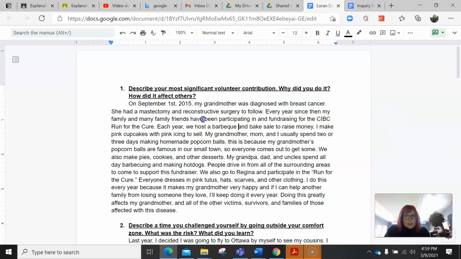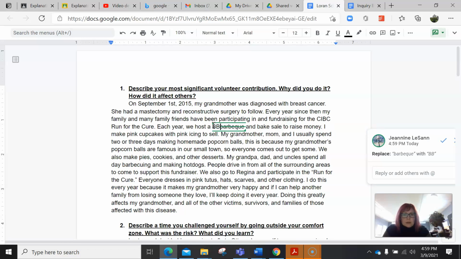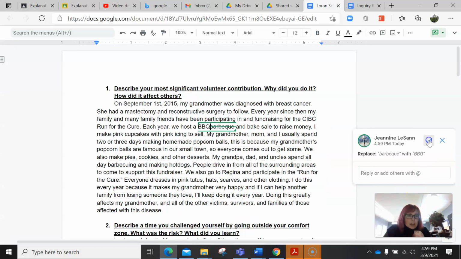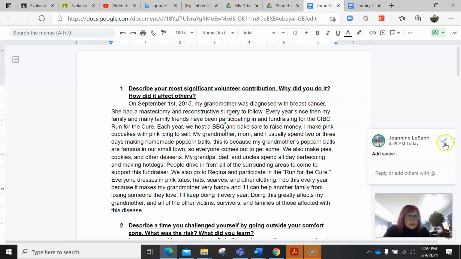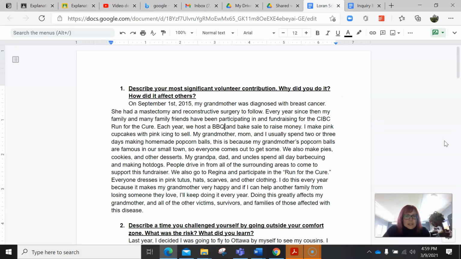Same with barbecue and bake sale. So for this one, I'm going to just type BBQ. Now, I would probably prefer her to write out barbecue, but just for the sake of this example, I am going to now accept that suggestion, and you can see it makes the suggestion. You're just going to have to make sure that there's a space there. So hopefully that helps you a little bit.